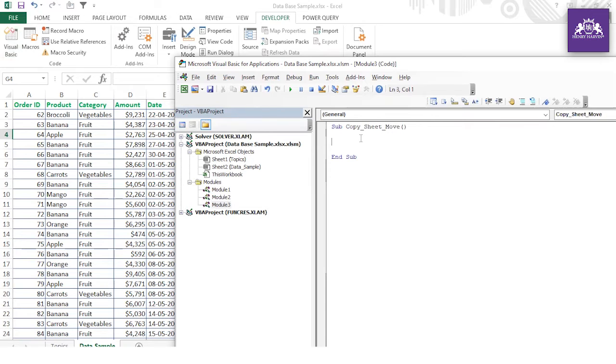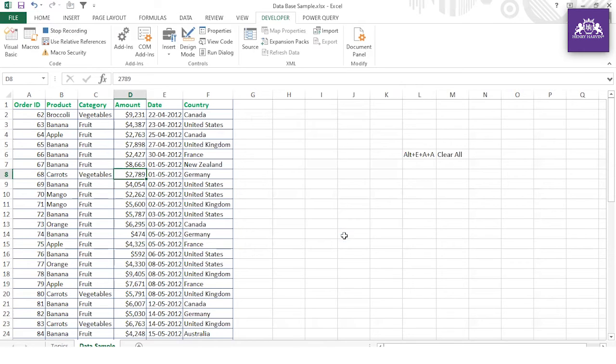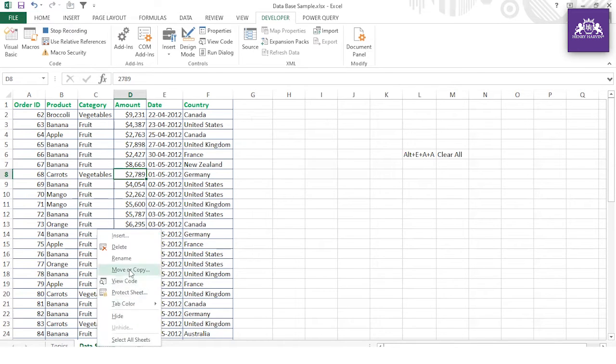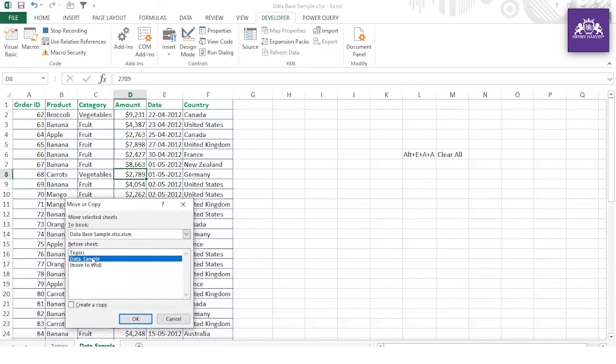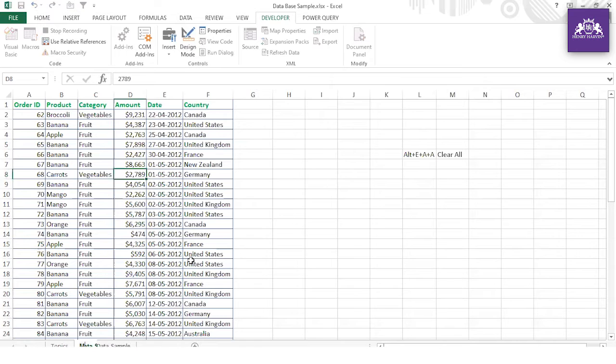Either you can do this activity through recording, guys. Let me tell you both ways. So how can you record this? Let me go there, record, copy sheet. So this is actually my code. Now I am writing. If you just do move and copy, I want to move before Data Sample, or maybe move to end, or maybe Data Sample. Let me check this. So this is what we got, and rename my sheet.